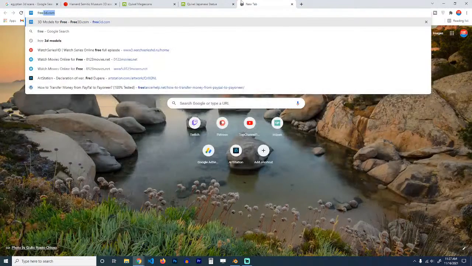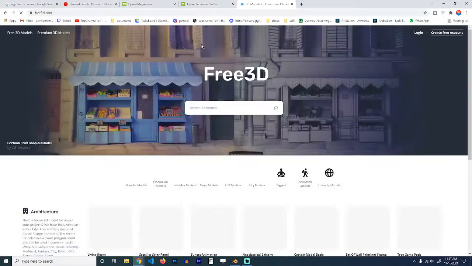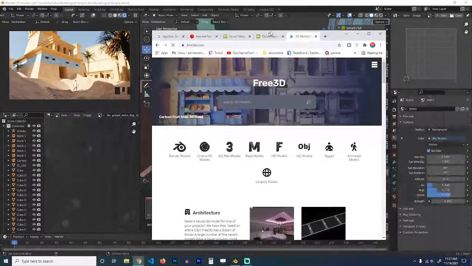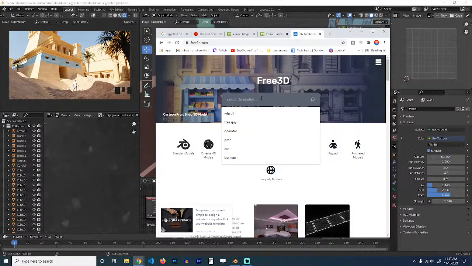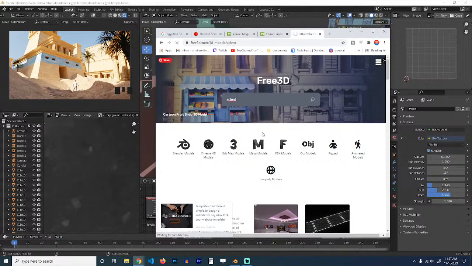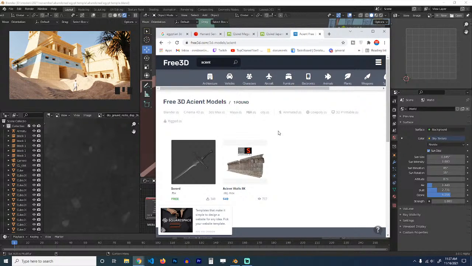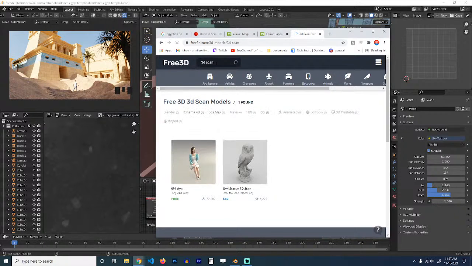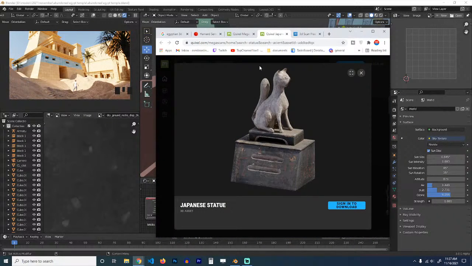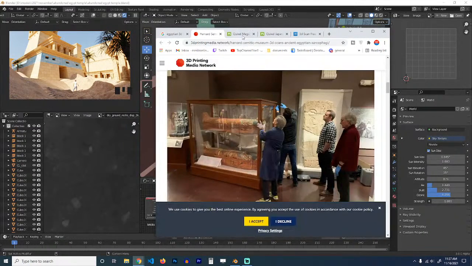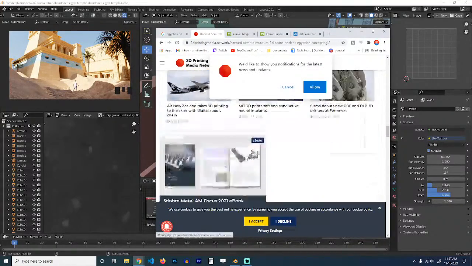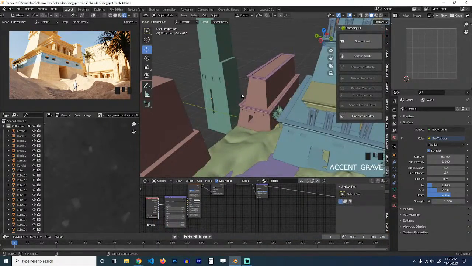Let's go to free3d.com. There are usually some good models there. Let's look for ancient. This is cartoonish. No. Let's look at 3D scan. Can you sculpt it? Yeah, it would take a lot of time to sculpt something like that. Yeah, I can't remember how those are called.